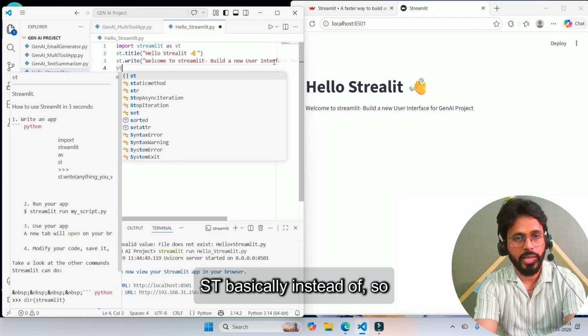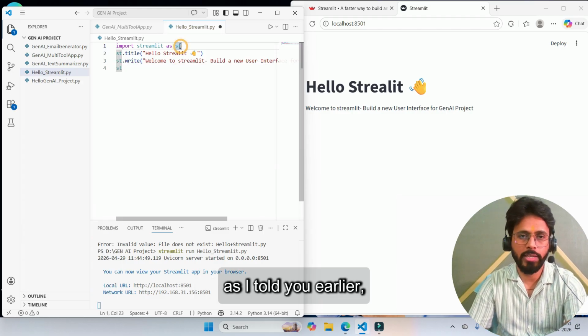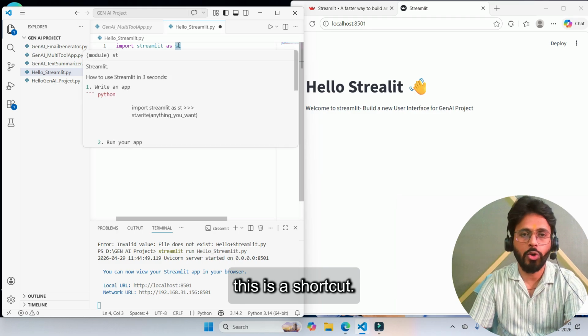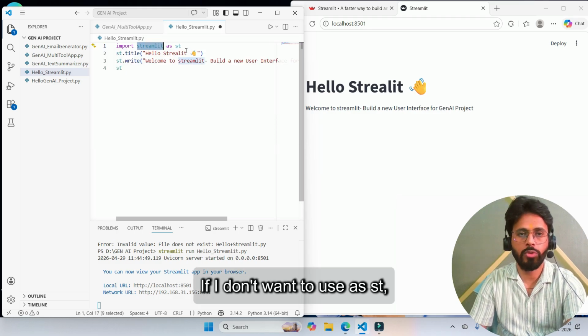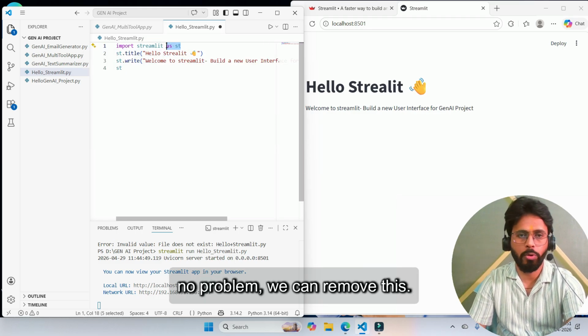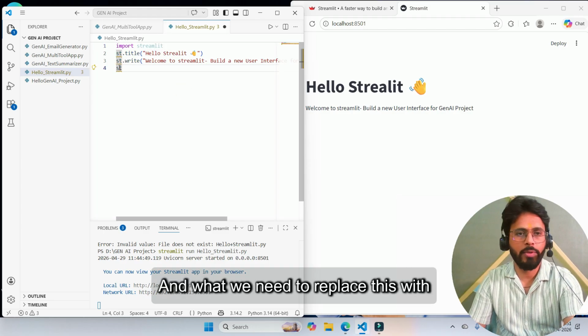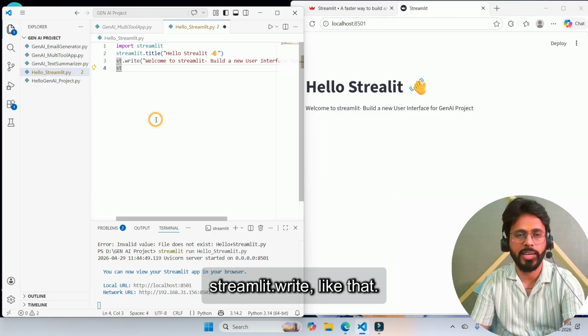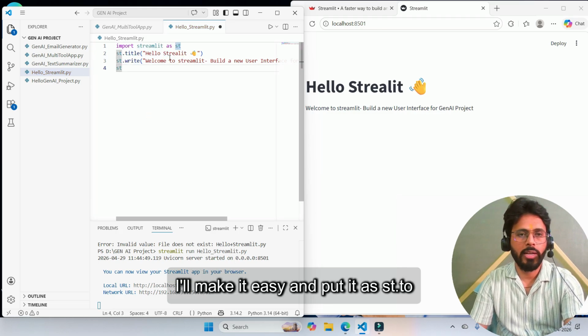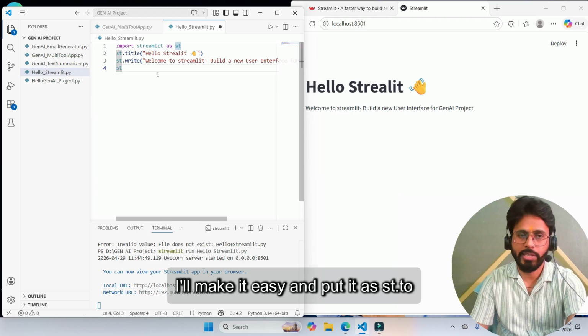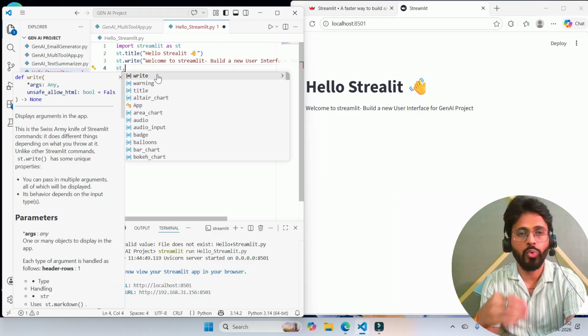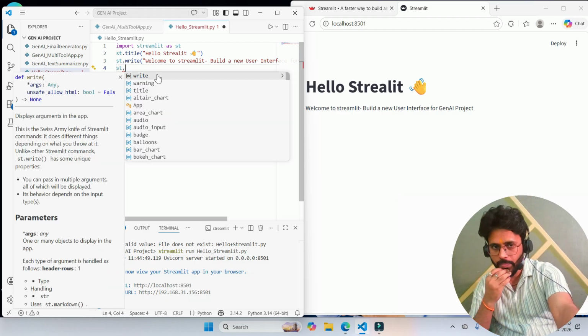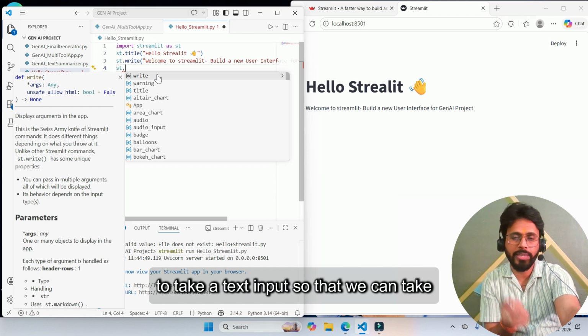st again. St, as I told you earlier, is a shortcut. If I don't want to use st, no problem, we can remove this, but we need to replace it like this way: streamlit.title, streamlit.write, like that. So I'll make it easy and put st dot, to take a text input, so that we can take the input from the user.